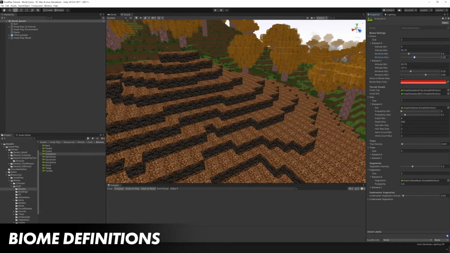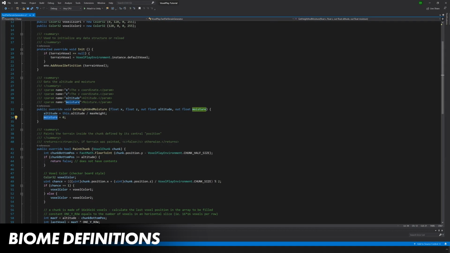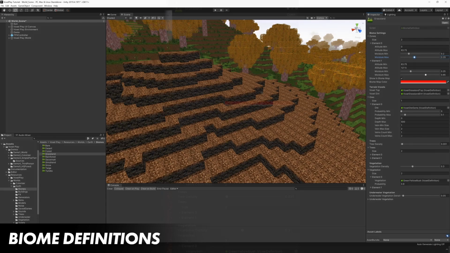Now, if you remember, minutes ago we went through the code of the fast flat terrain generator, and we saw that our function getHeightAndMoisture returned an altitude and a moisture. This is where they're used.